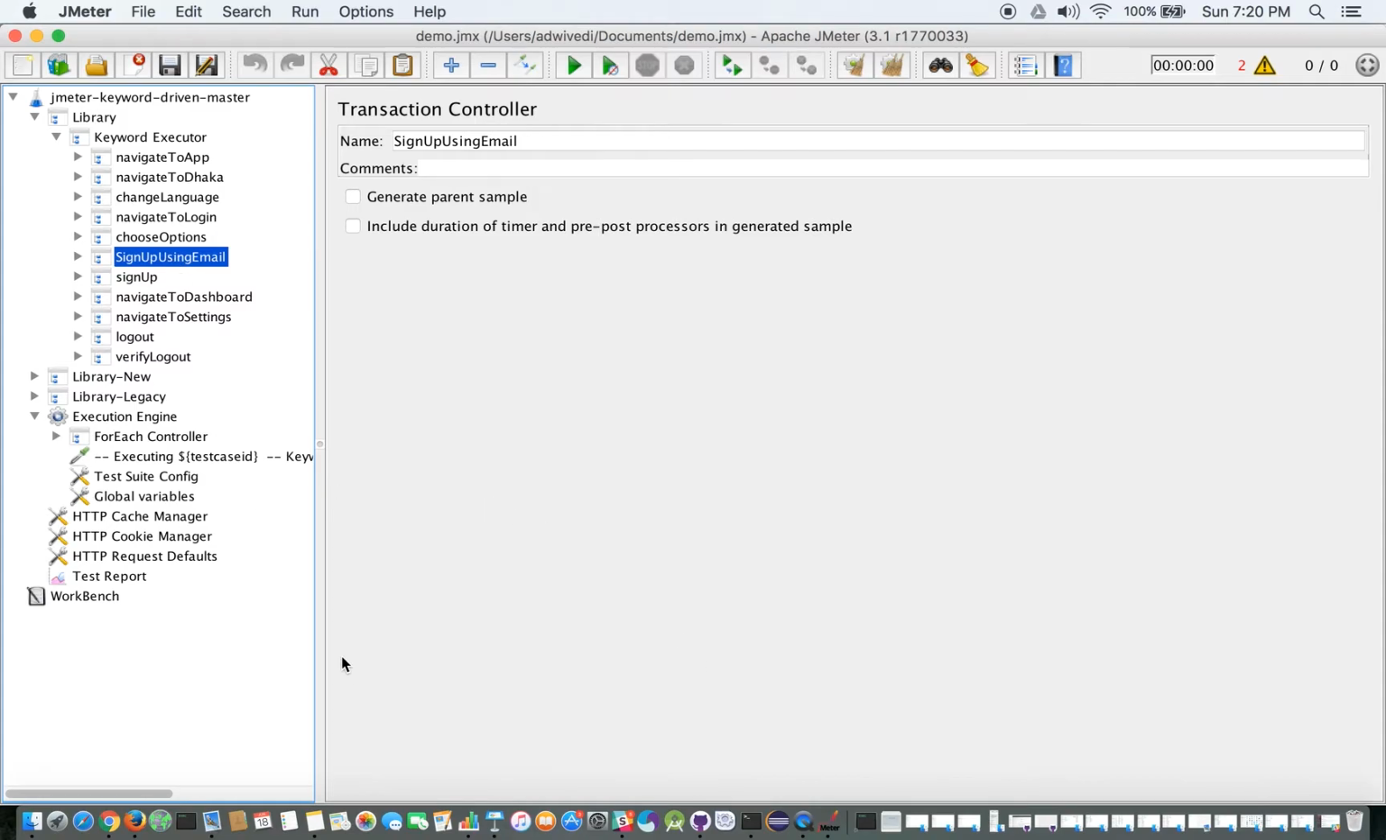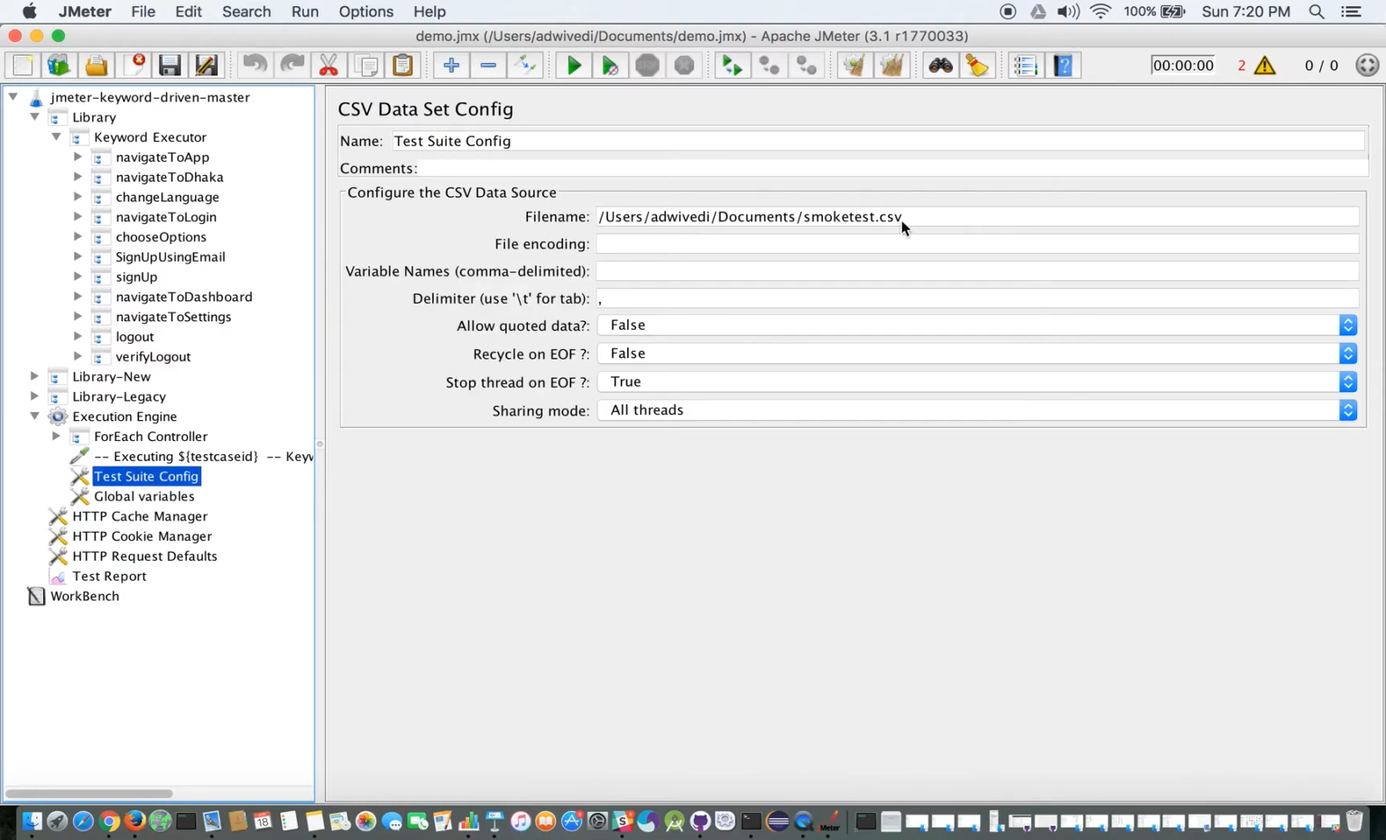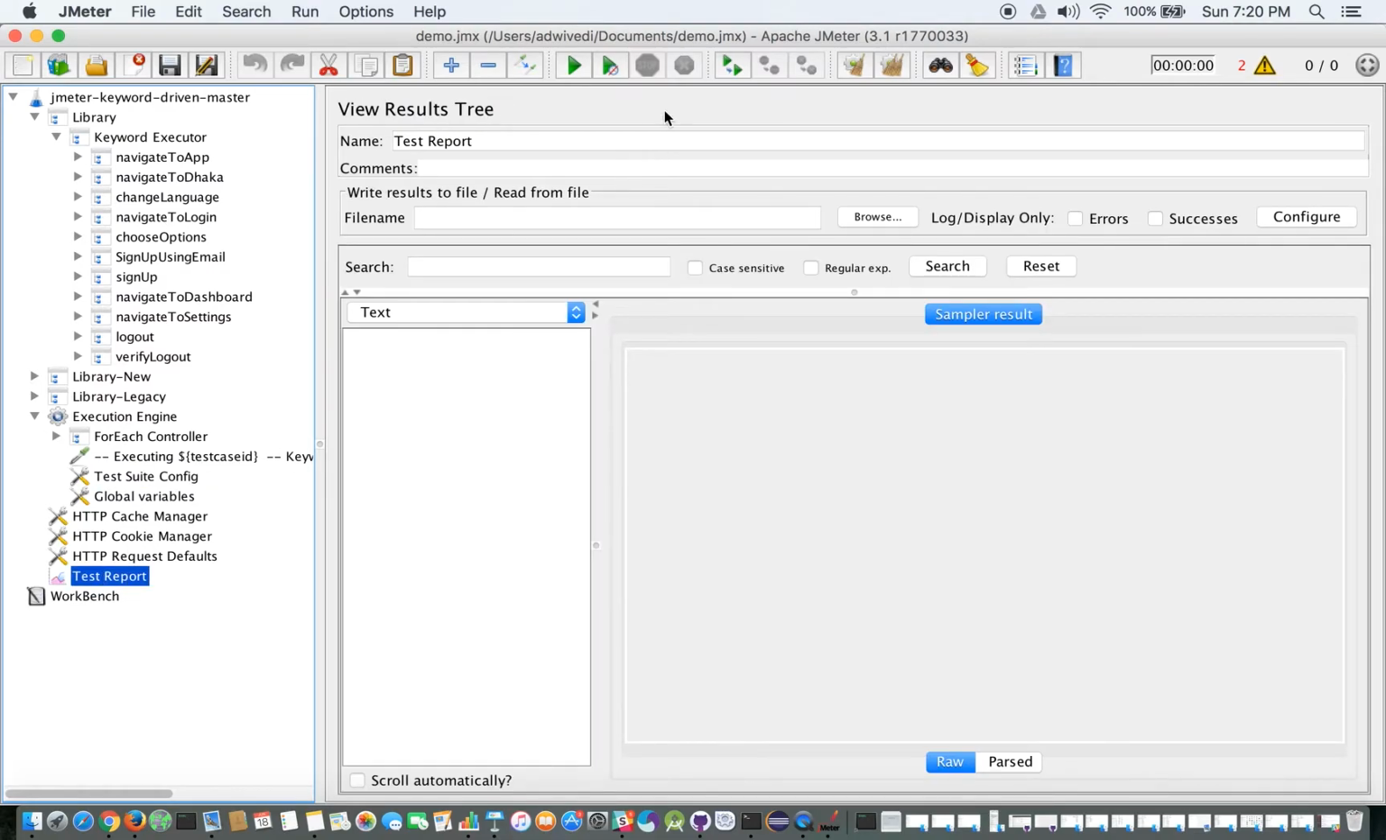Now we should be ready to execute it. Remember, the file path is already set, it would pick this now. So it's starting to execute, guys.